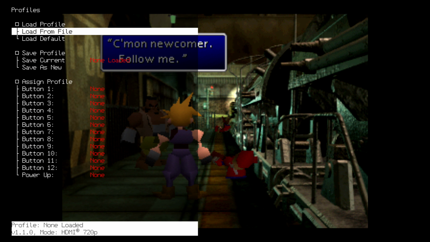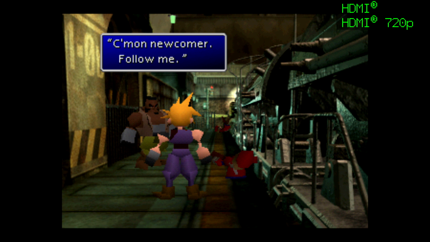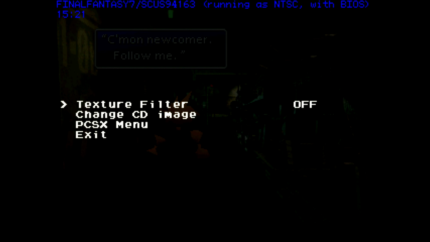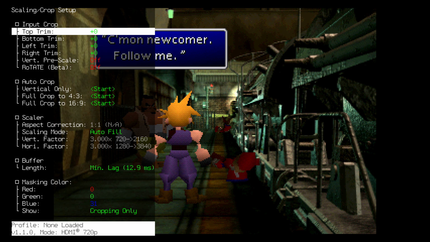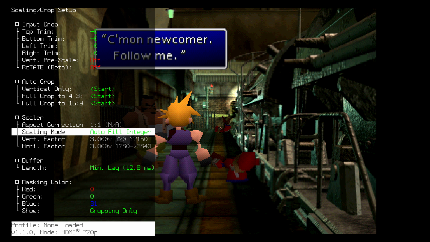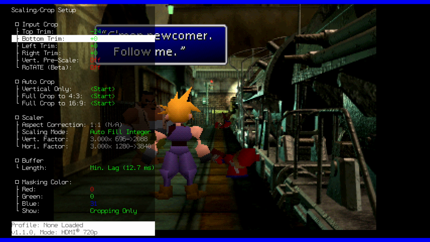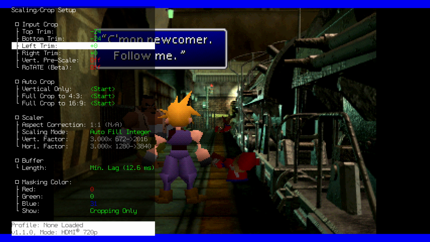So what we can do is, now that this is hacked with Project Eris, by the way, hold select and press the triangle button, and this brings up a quick menu. And you are able to select texture filter off. What that does is it undoes the bilinear scale, and this already looks very, very sharp. So what you can do is go into the scaling menu and trim the picture. And things are already looking good.